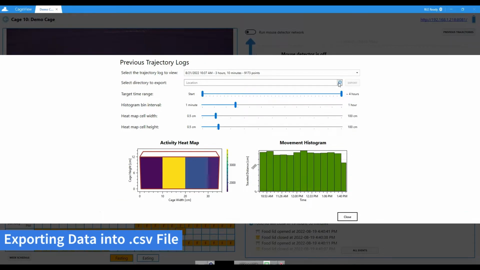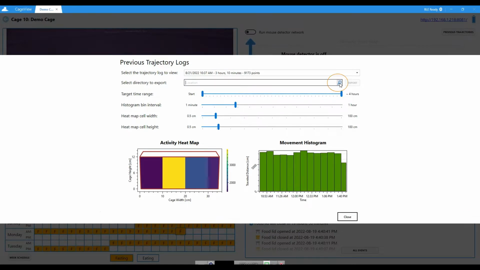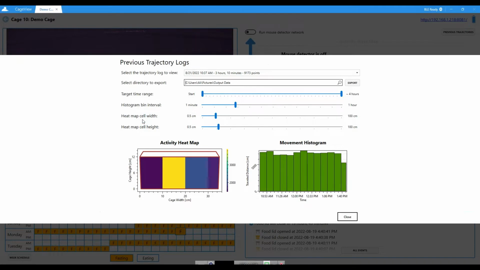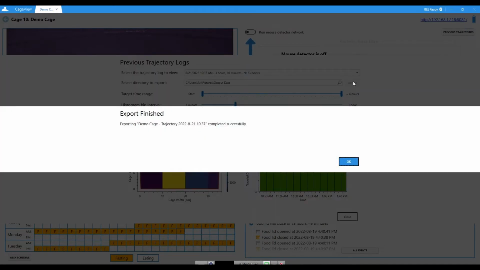Once trajectory data has been customized, exporting the data into a CSV file can begin. Click on the magnifier glass icon and select the folder to export the CSV data in. After selecting the folder, click the Export button, and the exported data can be accessed in the previously chosen folder.